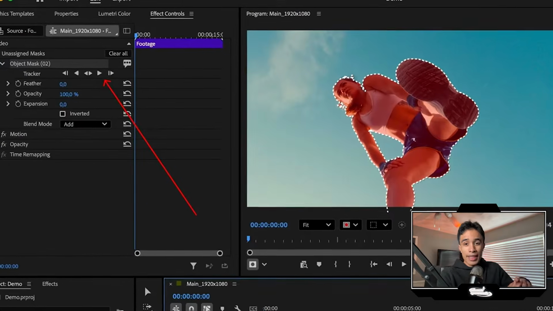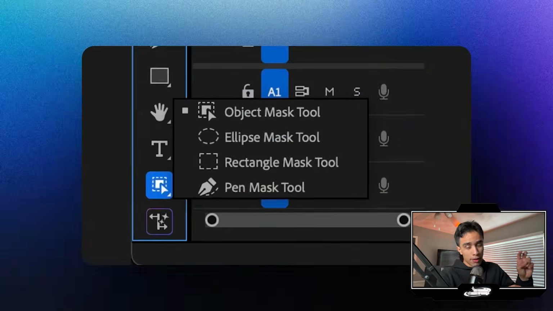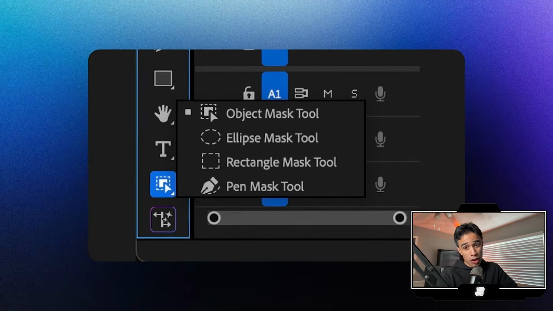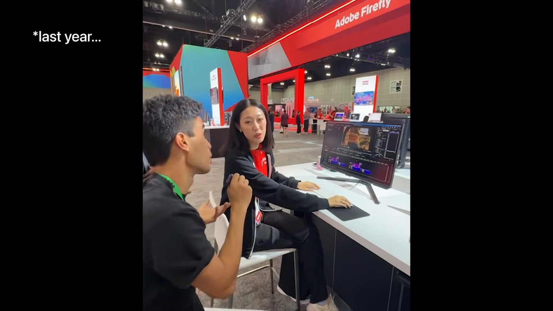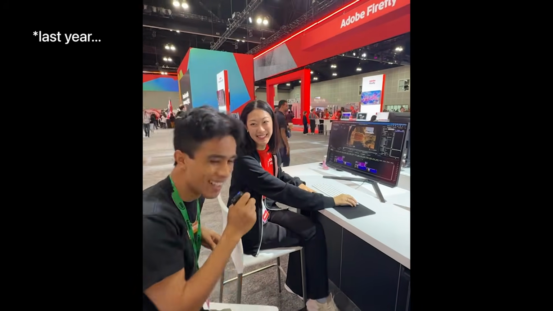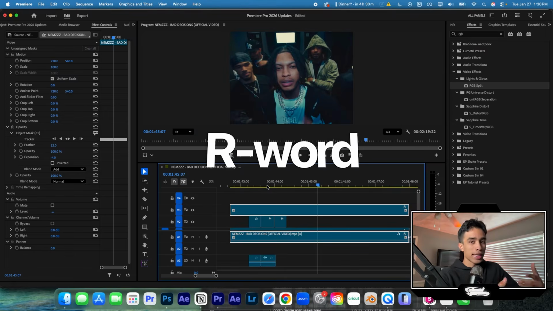So object masking is basically the new rotoscoping feature for Premiere Pro. They don't want to call it rotoscoping, I call it rotoscoping. No more R word. They don't like to call it the R word, but essentially it's just an automated tracked mask inside of Premiere Pro.